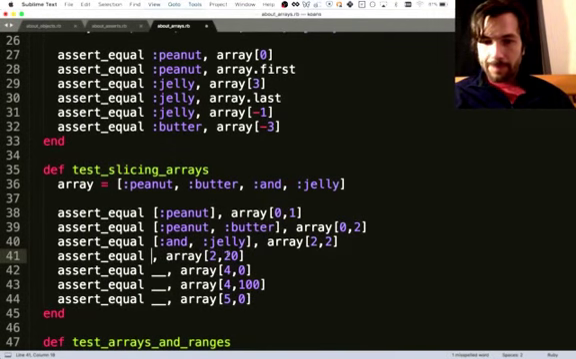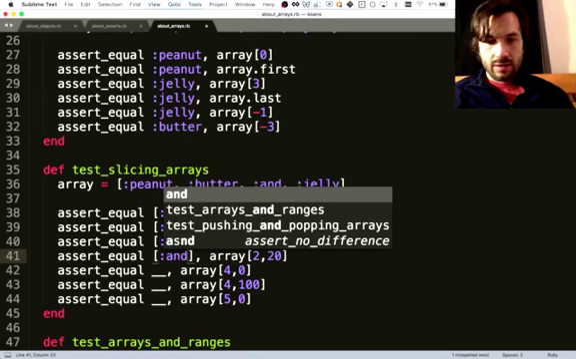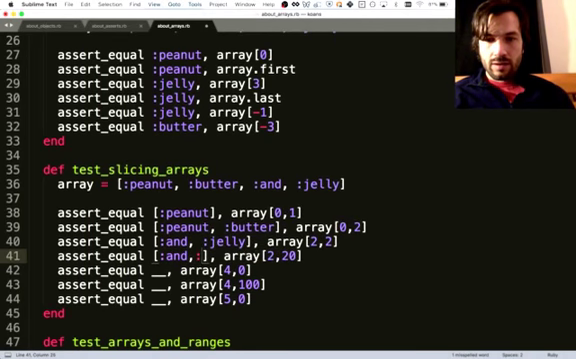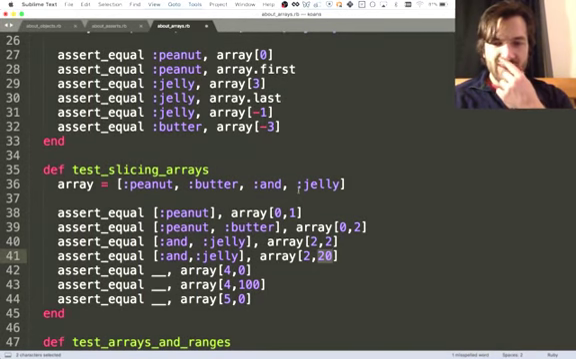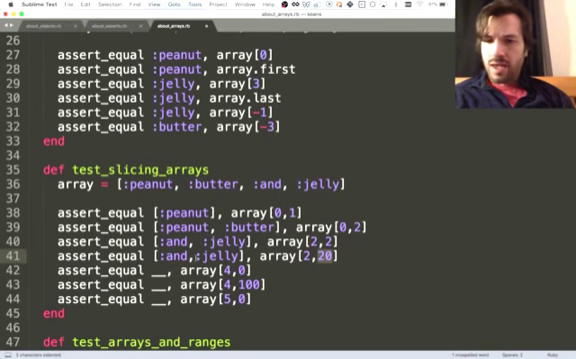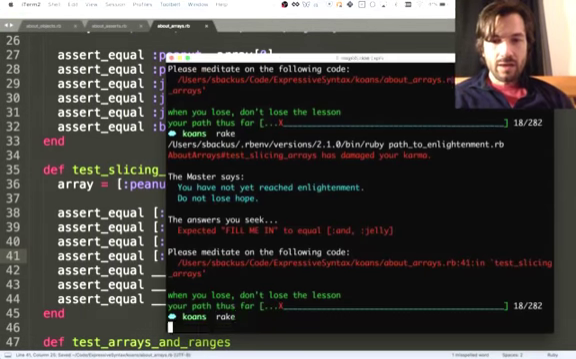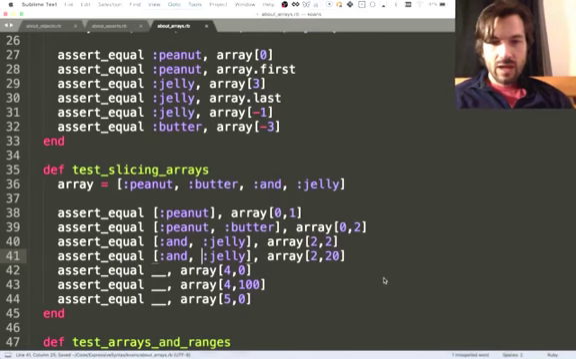Oh, interesting. So we can start at 2, which is and jelly. But then there's way fewer things in our array than 20. Does it give us an error, or does it give us and jelly? I think it gives us and jelly. Yeah, cool.